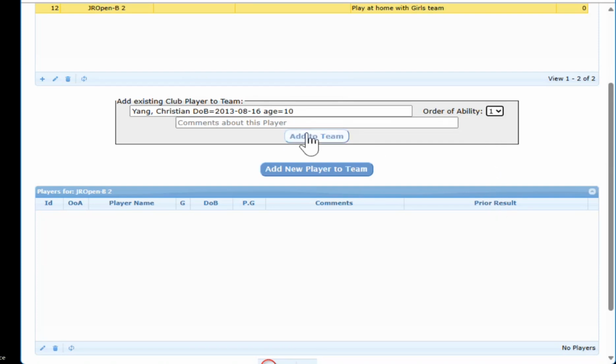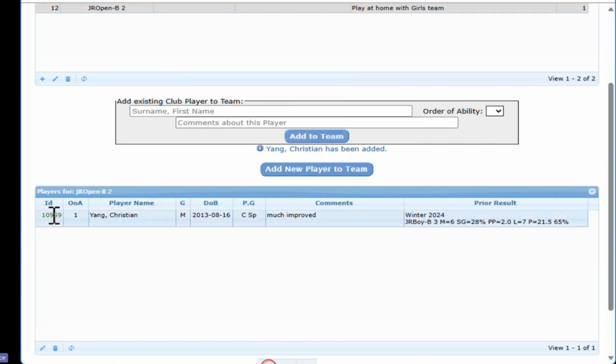So we do 1. We can put a comment in about the player saying they're much improved, and we can add them to the team, and they're copied in here, and this is the order of ability down here. This is an internal code number of only use to me. It's got the player's name, their gender, their date of birth, their personal grade, the comment I just entered, and their prior results: they played winter 2024 in junior rubbers boys B3. And the manual talks about what these numbers are.